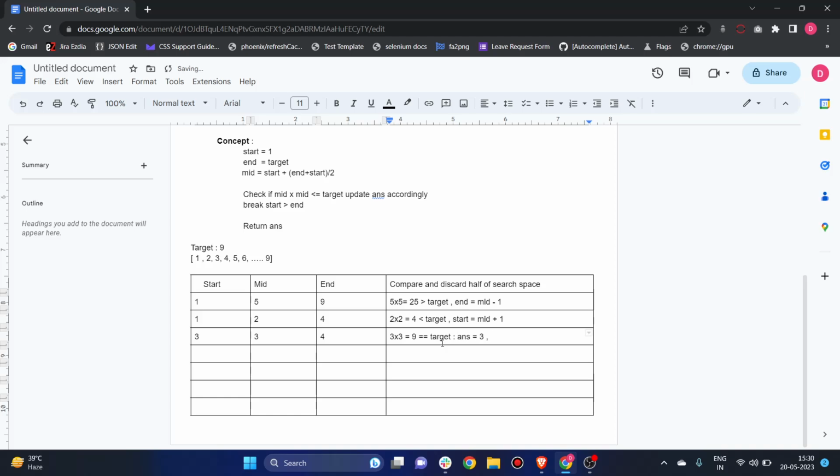And since I need to find the largest possible, I will again move to the right. So I will increment start by mid plus 1, to find the farthest, the largest number whose square we can find closer to the target. So start is going to be mid plus 1. Now start is 4, end is 4. My mid is going to be 4 plus 4, 8 by 2, that is 4 again.